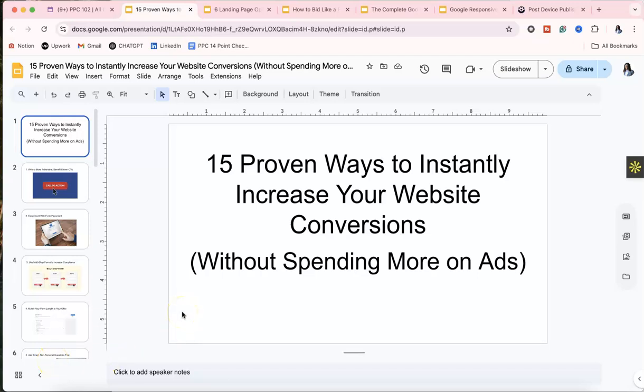15 ways to improve your website conversion without spending more on ads.